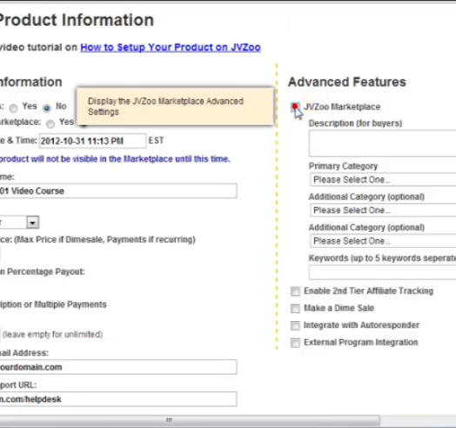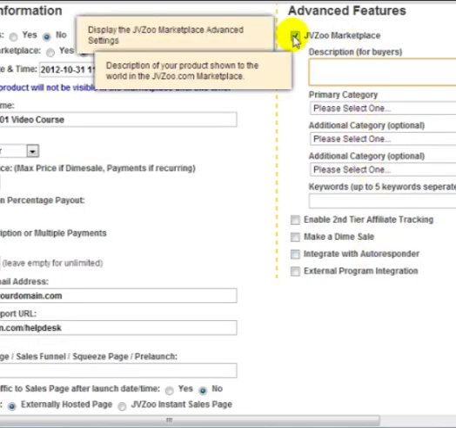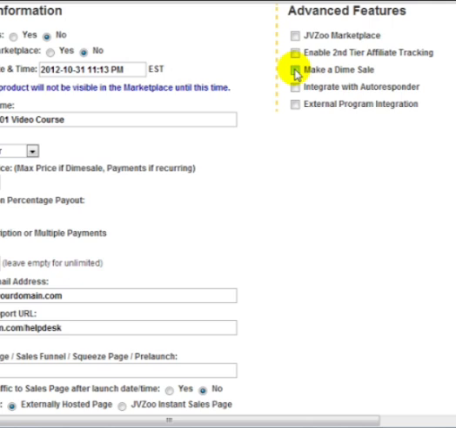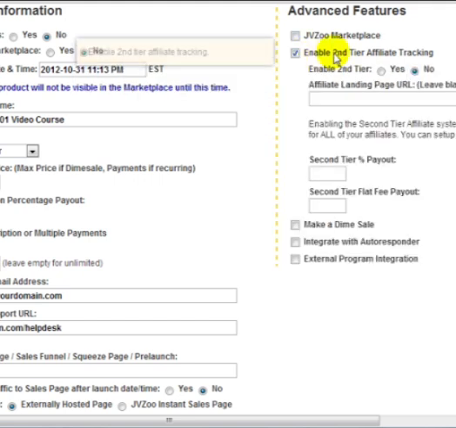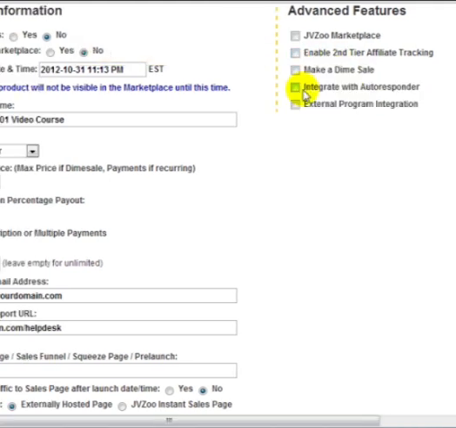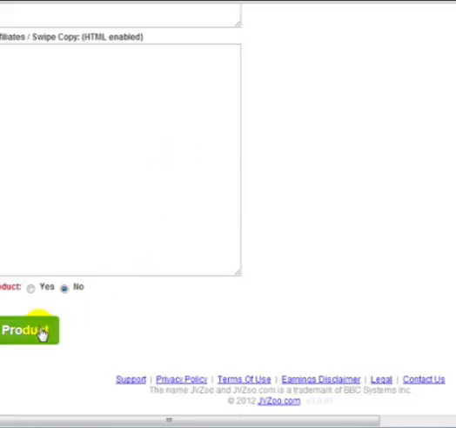Now also, if you check this JVZoo marketplace, you can enter your description and category and subcategory and so forth. In this case, I'm not doing dime sales, but you can do dime sales if you want to. And then you can also enable second tier affiliate tracking. If you do this, this is good for JV brokers and so forth, but I'll talk more about that in the future videos. You can integrate it with an autoresponder and external program integration for advanced features. But for the basics, that's it. We're done. And we can simply click on Save Product.